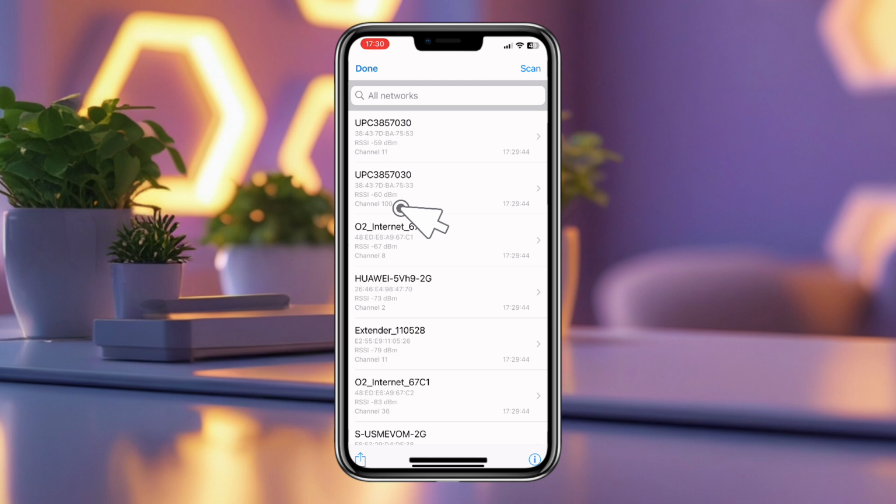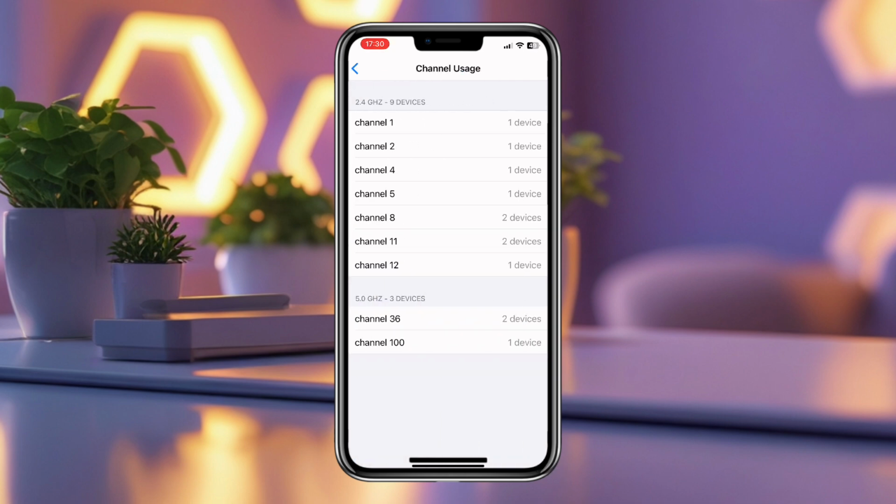To see more details, click the small eye icon in the bottom right corner. As I mentioned, one network is channel 11 and the other channel 100. And as you can see, that's exactly what it is. One of my networks is in the 2.4 GHz channel and the other is in the 5 GHz channel.